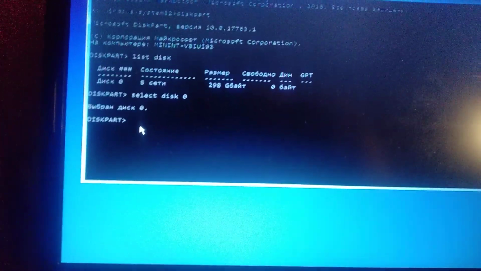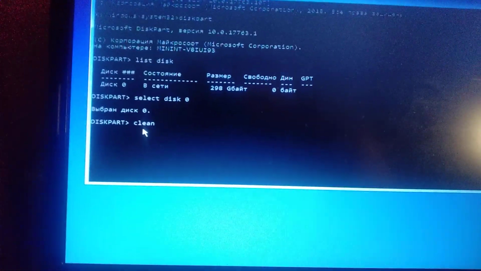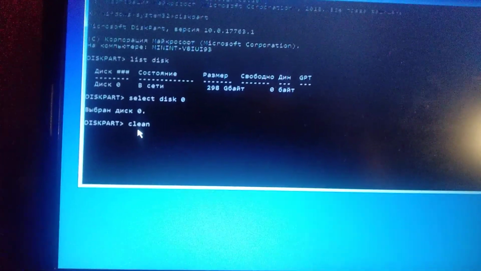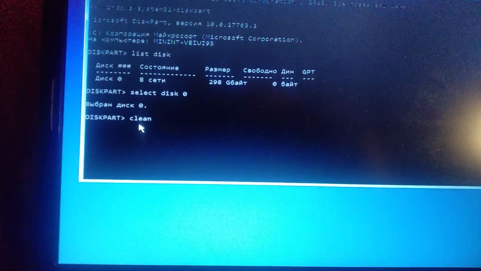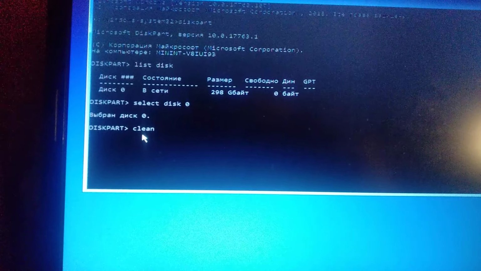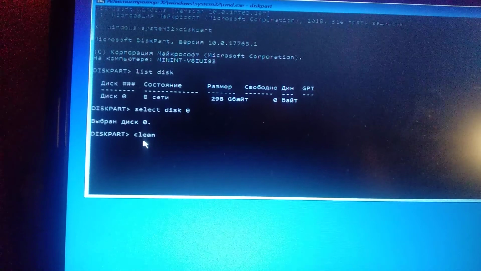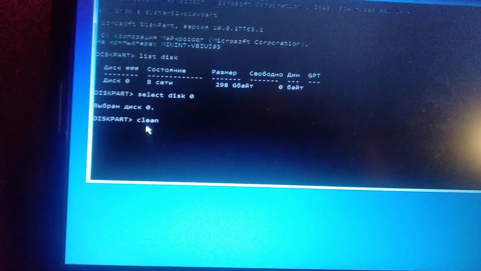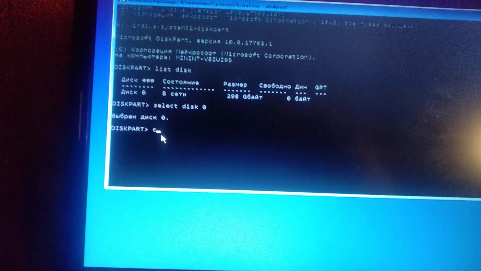After you choose it, you need to clean it. But please understand that you will clean all the data on this disk. That's why it's really very important to do it only if you want to install your operating system and you know that you don't have important files on your disk. You just write clean and click enter. I don't want to clean my disk because I have an operating system installed on it, so I don't click it, but you press enter after you write clean.